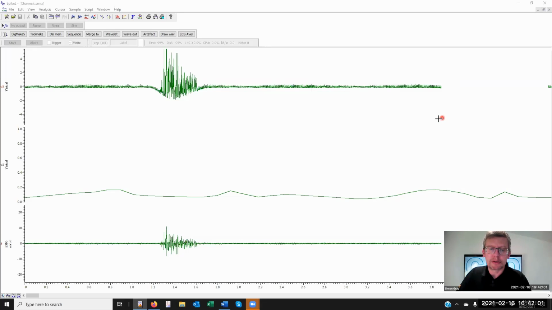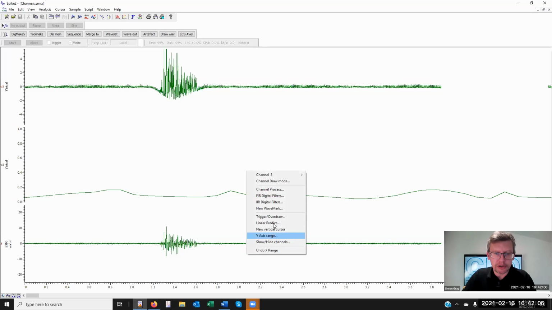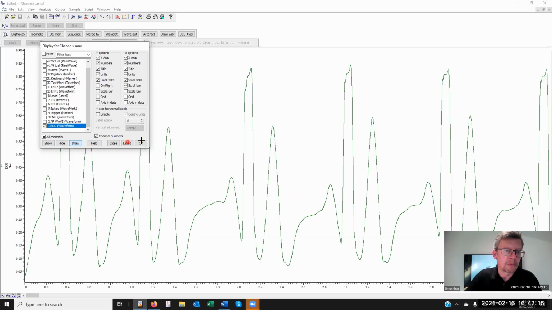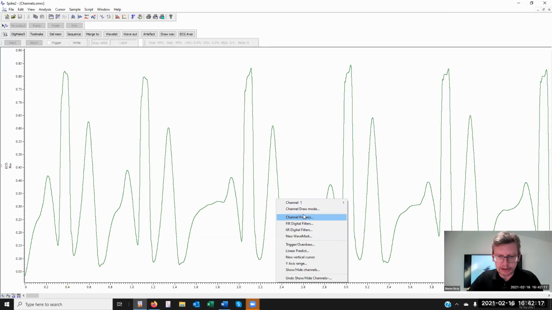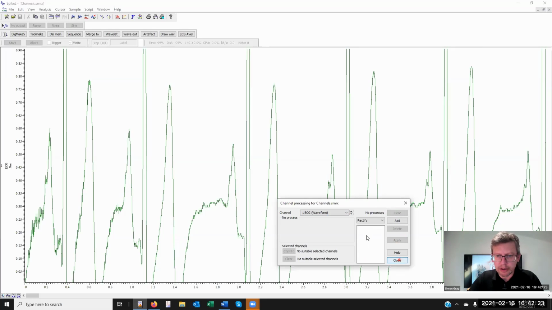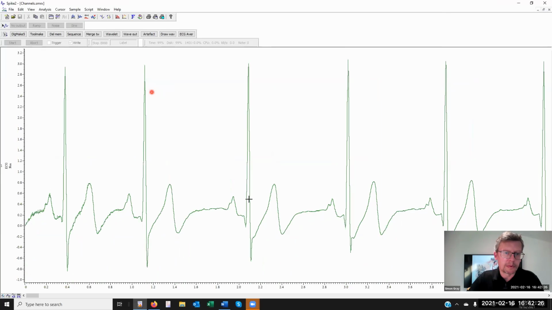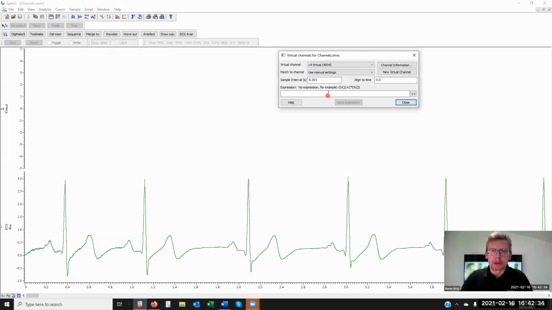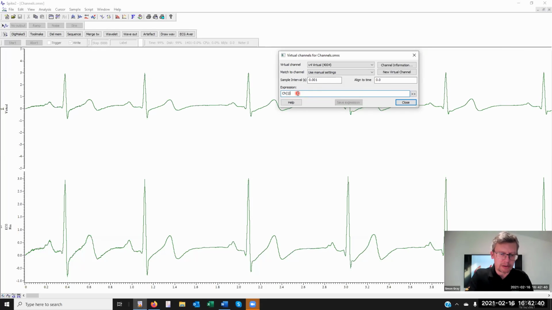Now, if we took channel 1, I think, show hide channels by right-clicking here, hide everything, show channel 1, draw. Okay, and again, this has got a channel process on it, so let's remove everything, and we're back to normal. Analysis, virtual channel, create new. We're going to square, so effectively we're just doing this.